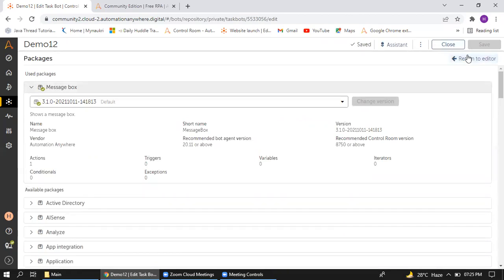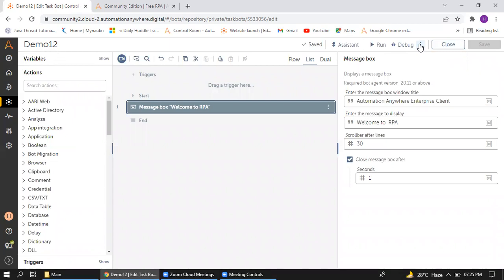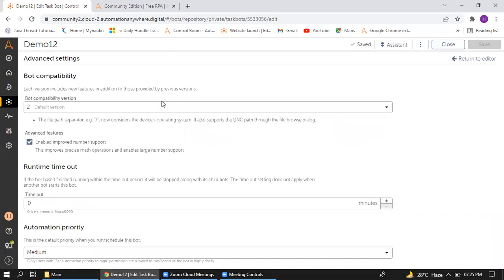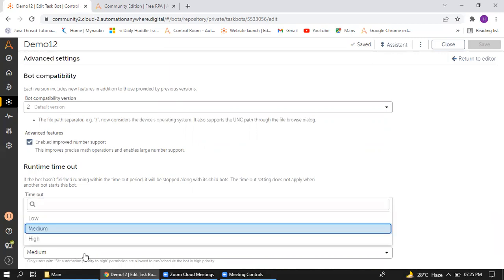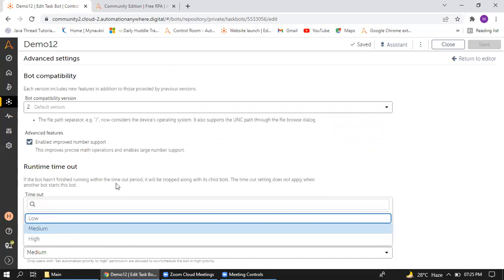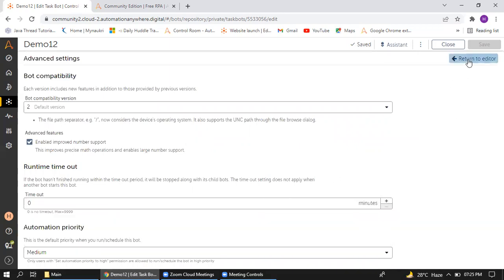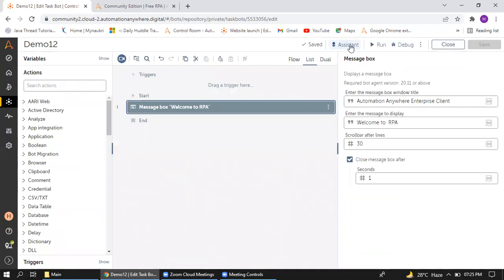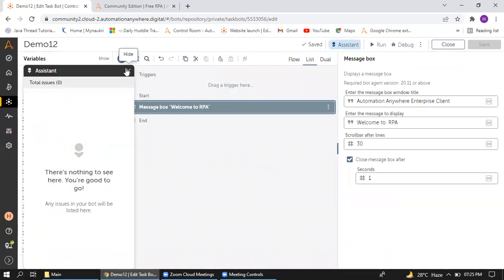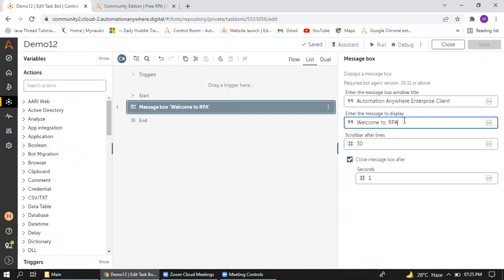Next, back to that. Here dependencies are any files that we are using in this bot as dependencies. Next, advanced settings. Advanced settings is not the bot version. This should always be the default one, because the community version is updated every week. Next, timeout action 0 minutes. Automation priority is medium, so we can select low, medium, high, whatever it may be. I will go back and return to the editor. So there are assistants. Assistants will show, for example, I will remove this.